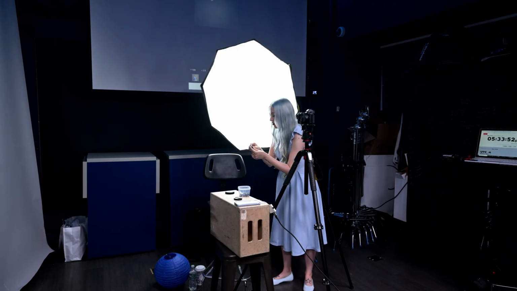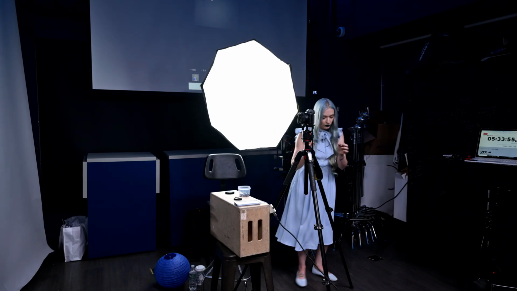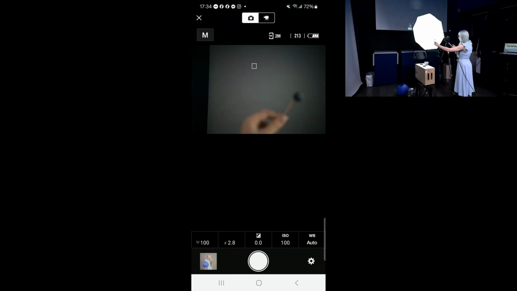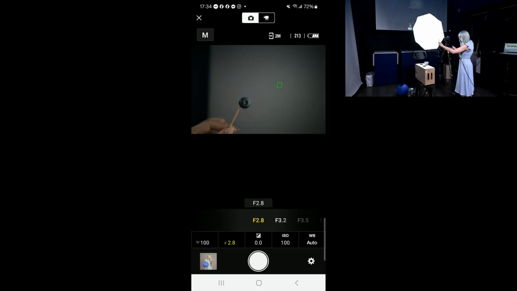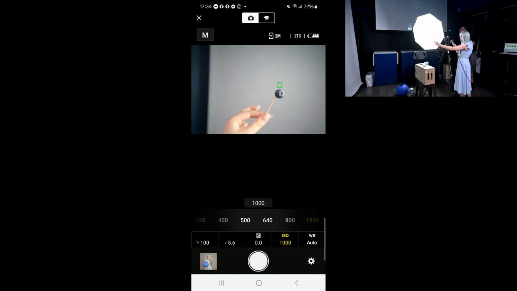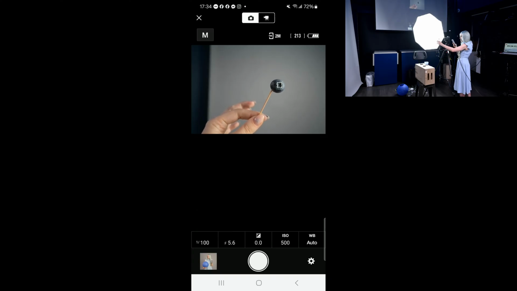I'm going to insert it into the blueberry. And I'm going to photograph it as close as I can. I'm also going to close my aperture to make it as sharp as possible, more in focus. Let's try, yeah, a little bit more, please. Okay, and maybe increase ISO. Okay, let's try this.